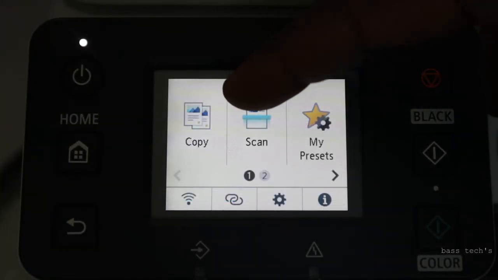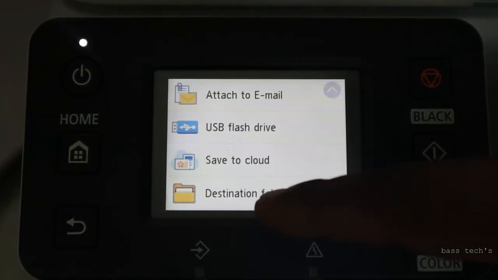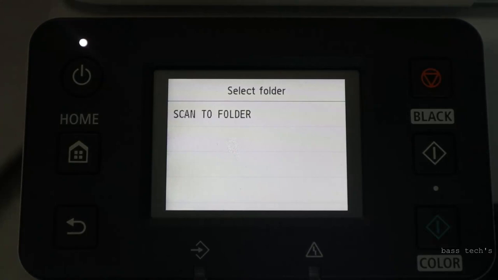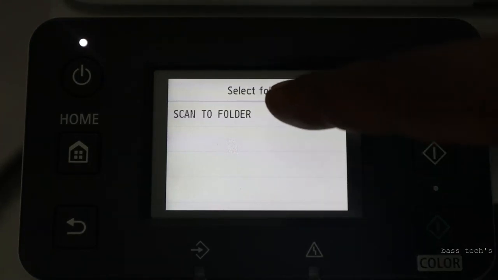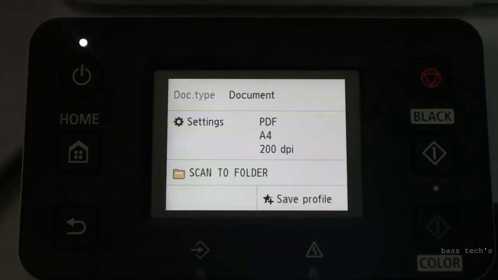Now let's move to the MFP. Go to scan and scroll to destination folder. This time you can see scan to folder. This is the option which we created from the utility box. Click it and it is communicating with the system where the shared network folder is. So these are the settings.